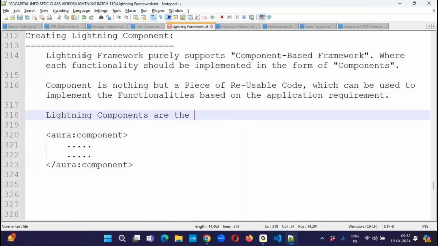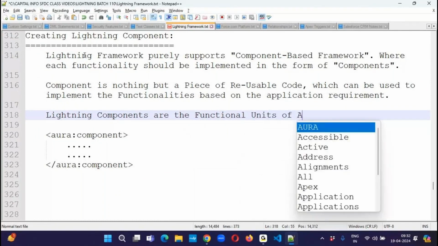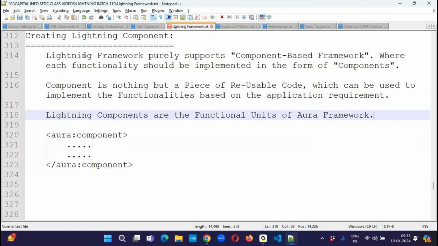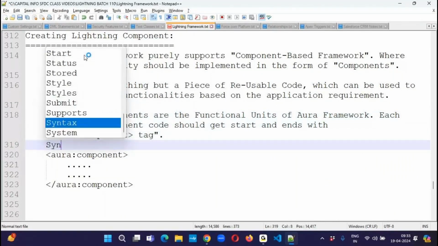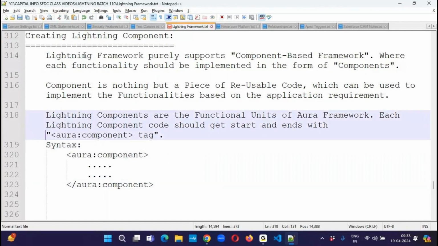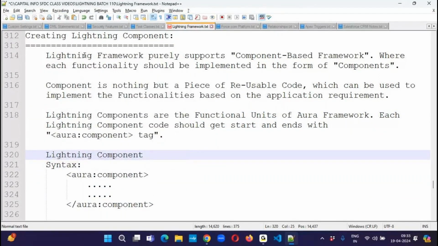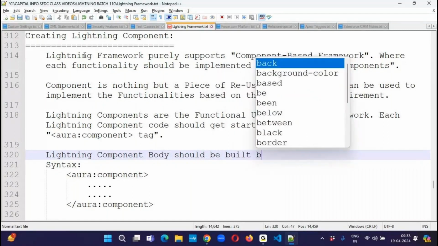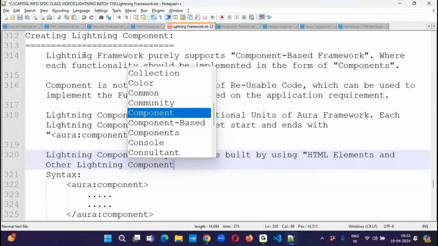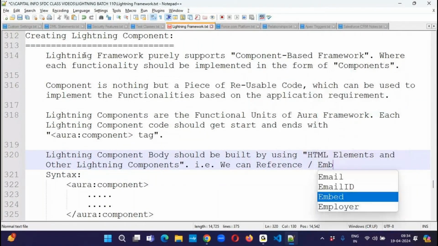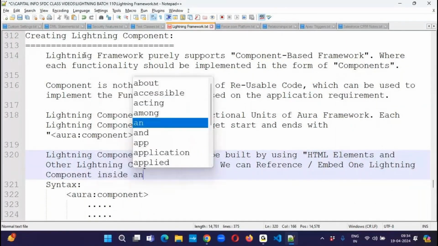Lightning components are the functional units of the framework. Each Lightning component code should start and end with the aura component tag. The Lightning component body should be built by using HTML elements and other Lightning components. That is, we can reference or embed one Lightning component inside another component.